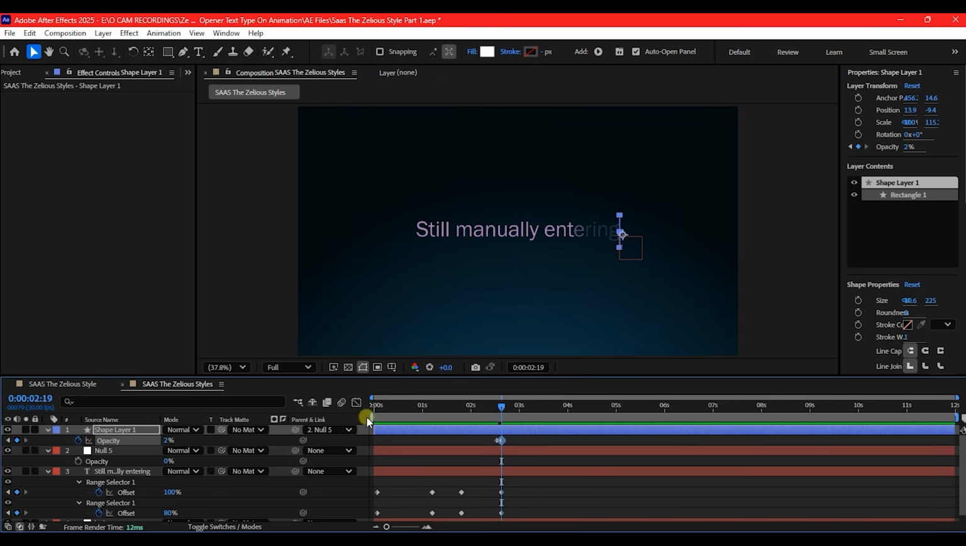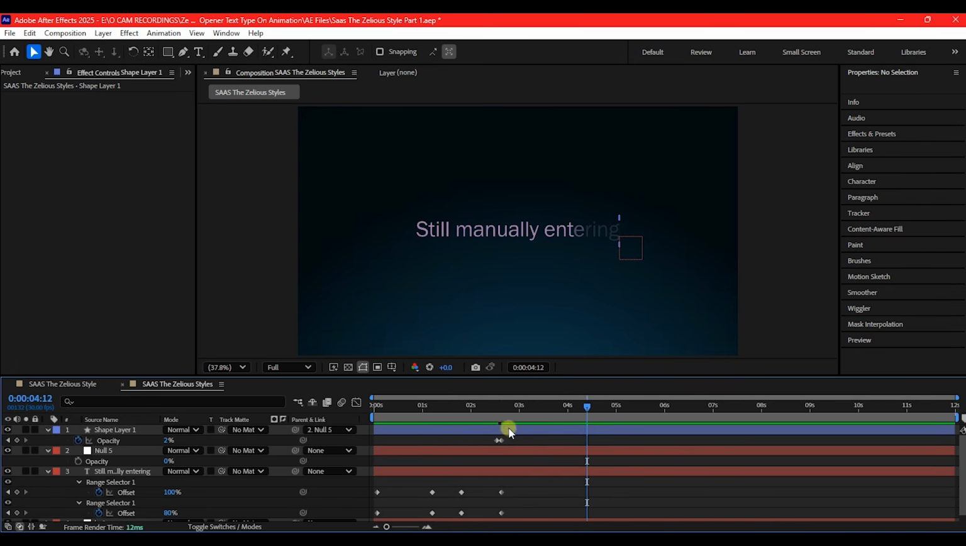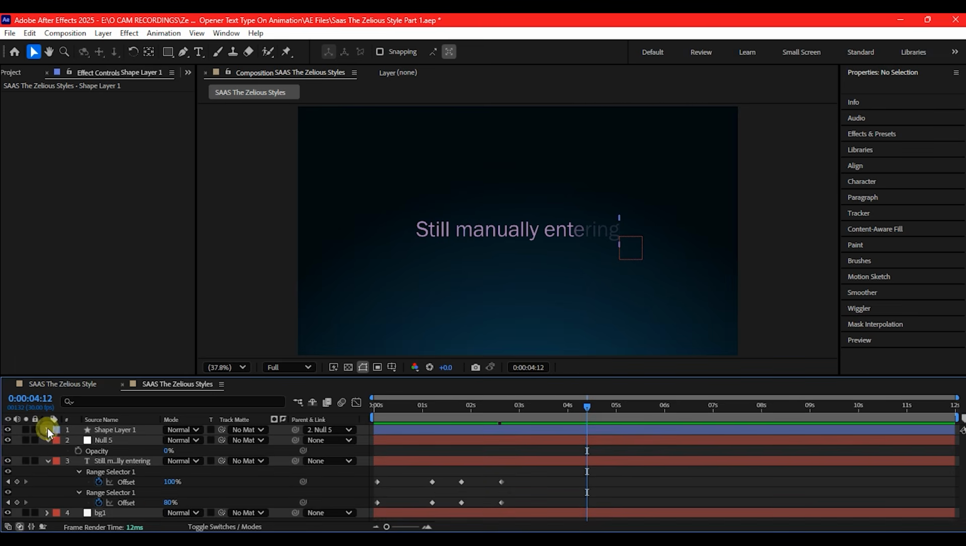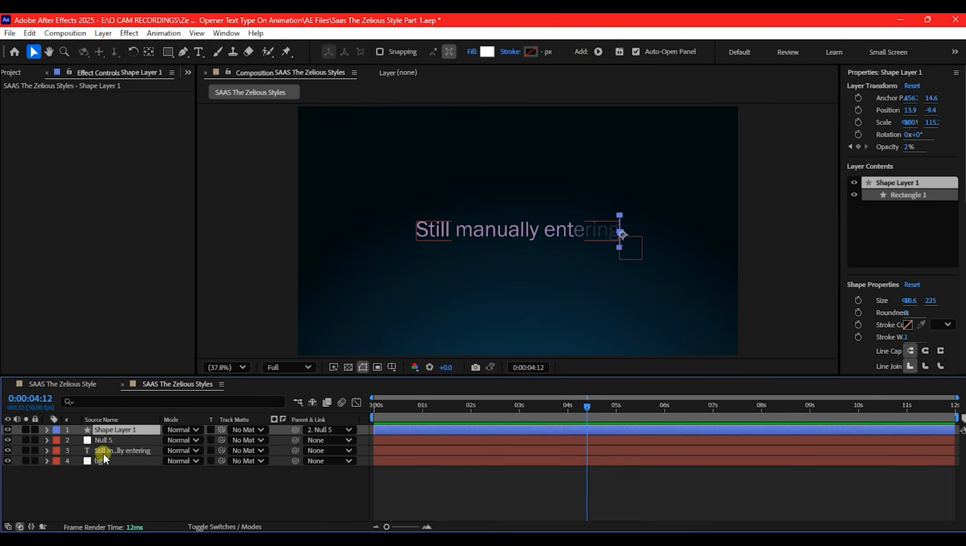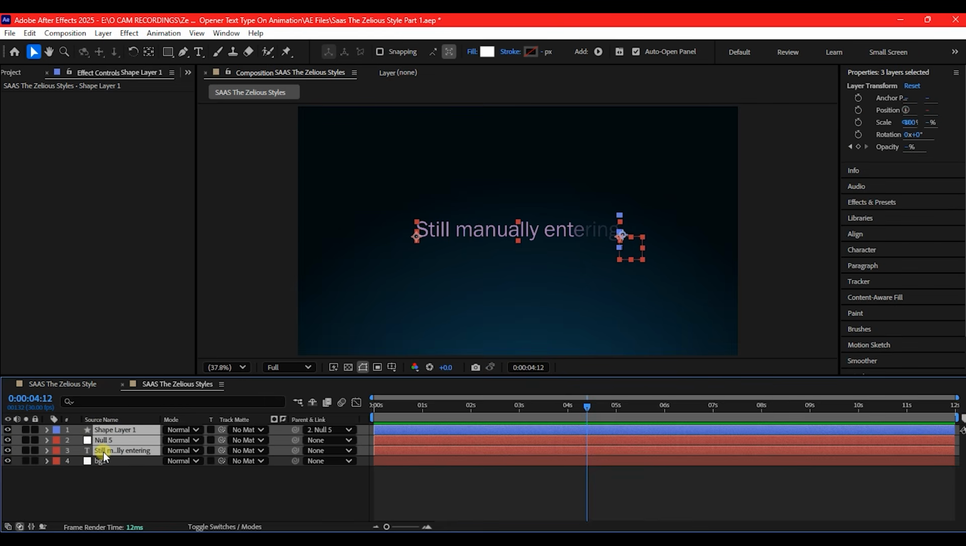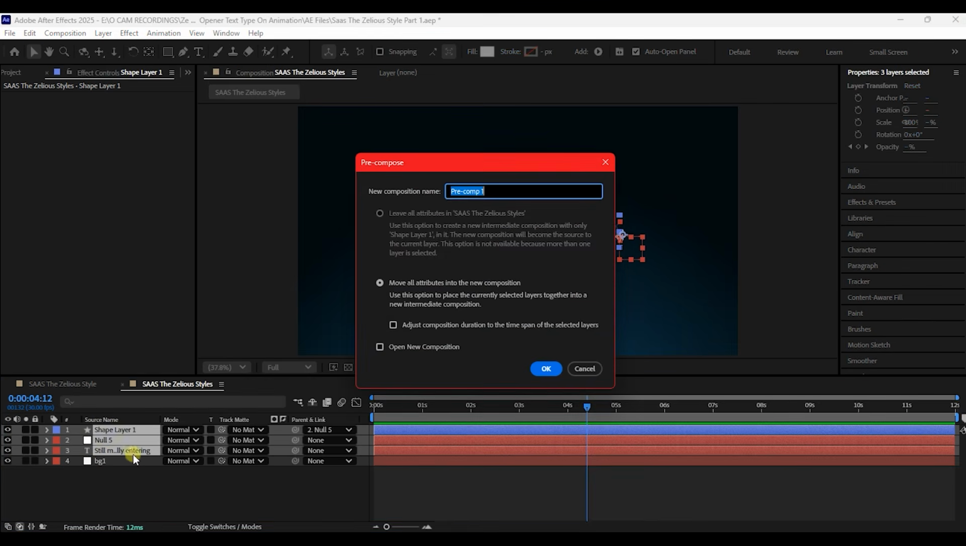So that means it finished typing. If it finished typing, the cursor disappears. You see how it is? So now there is one thing you can do here. You can either repeat the same process for the second text layer, or what I will advise you do is to pre-compose what you have done. So we're going to pre-compose this, Ctrl+Shift+C to pre-compose everything. We're going to call this type on 1. Make sure you move all attributes to the new composition.